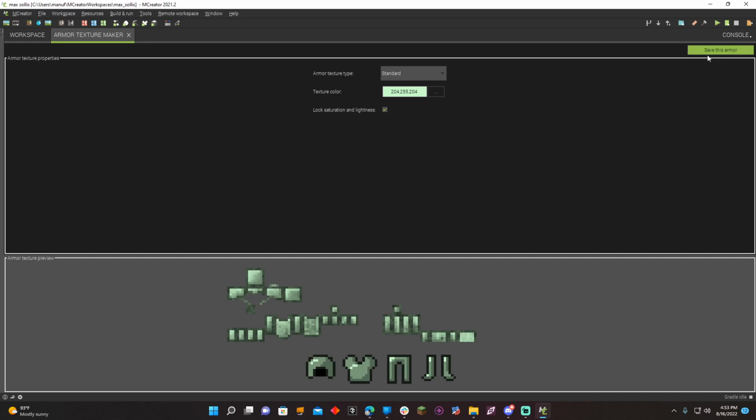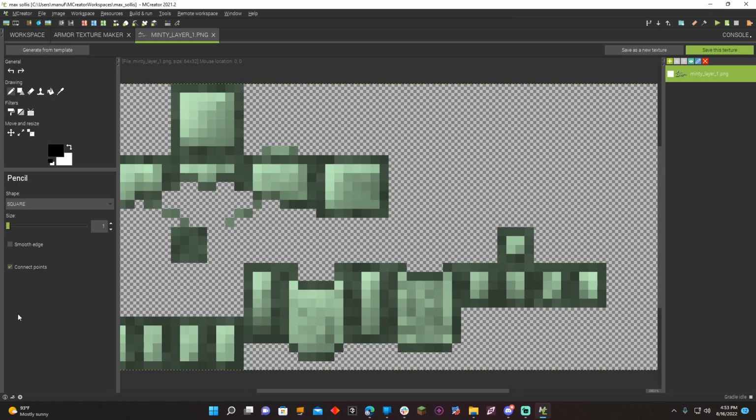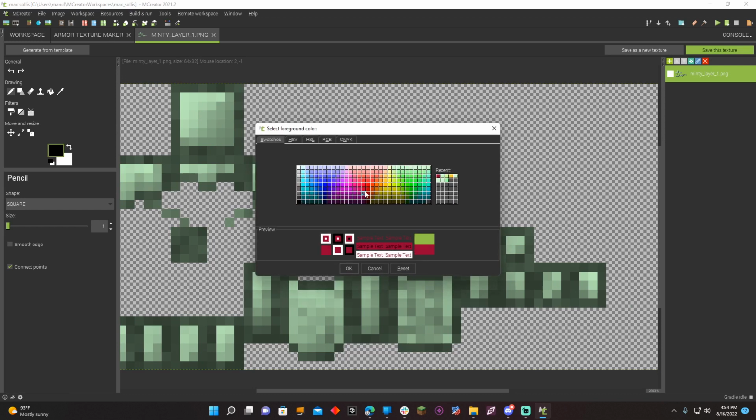Then you hit save this armor, and then name it. I'll name it minty. Okay, I hit OK, and this armor is saved. So we see it down here, minty and minty. For the first 20 or so minutes, let the kids customize their armor, let them color it, do what they would like, show them around MCreator.